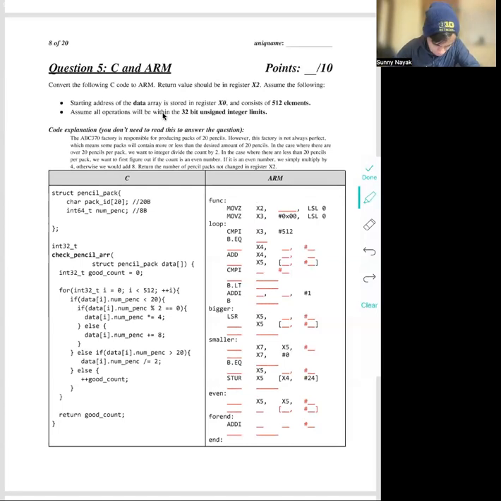The first step that I tend to take is to identify where the first line of code that we have to translate is. Up here, we're just defining a data structure, but we're not actually performing any sort of operations. So we don't need to worry about translating that, although it will be relevant later. The first line of code that we have to execute is here. We're assigning a variable good count to 0.